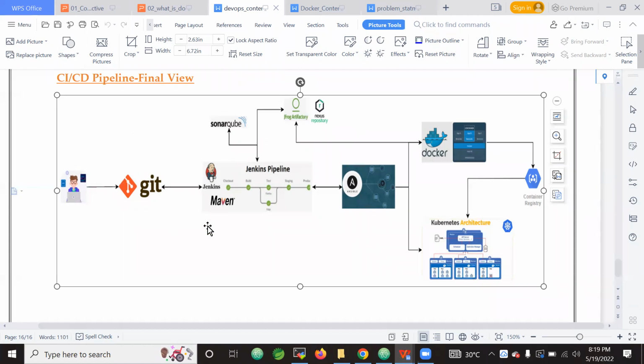So this part, continuous integration, is already there. Now we're going to start the continuous deployment. As part of continuous deployment, Dockerization, containerization, and then deploying into the Kubernetes cluster are the core part. This core part of continuous deployment you will learn in these 30 to 45 days.